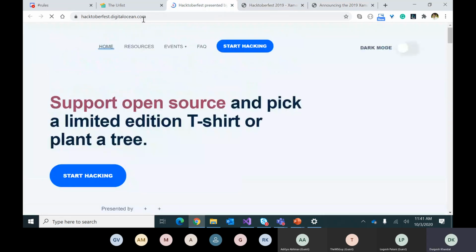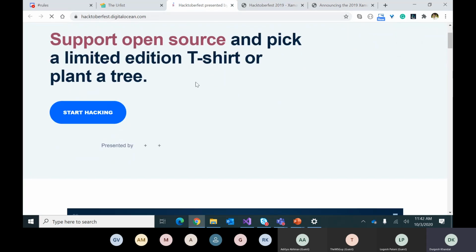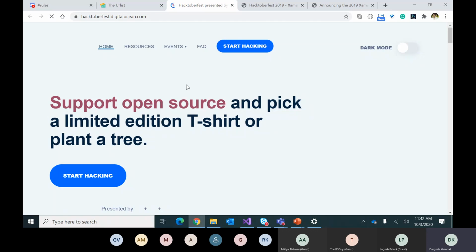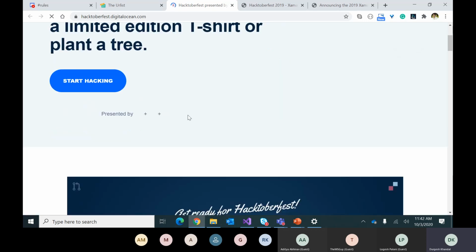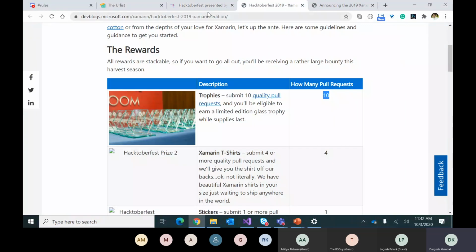So this is that Hacktoberfest website which I was talking about. You need to make your account here in order to count your pull requests. So let's say you contribute to any open source projects out there. Usually during this month, most of the open source projects are already connected with Hacktoberfest, so they try to use this pull request based mechanism. You just create your account here and contribute to any repository.